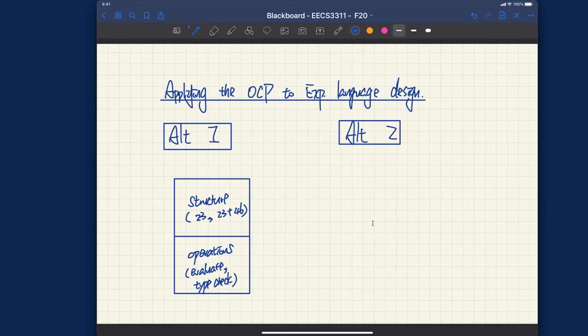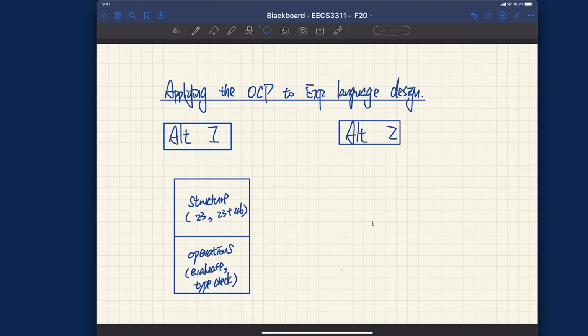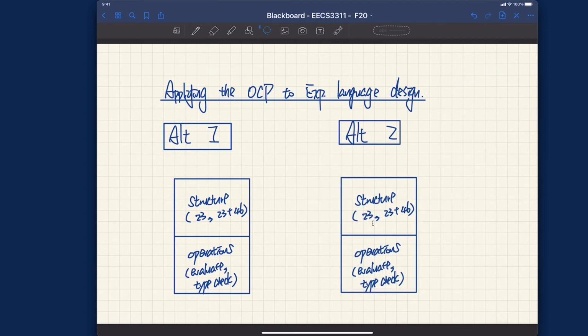All right. So now let me just copy this one here because we are talking about the same system. Okay. So now we talk about these two. So now we talk about two alternative scenarios. Scenario number one, we want to make the structure over here open.